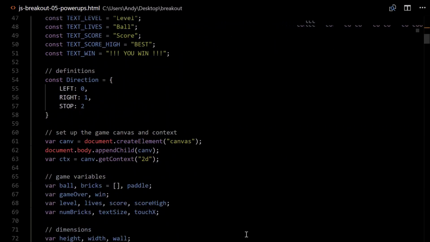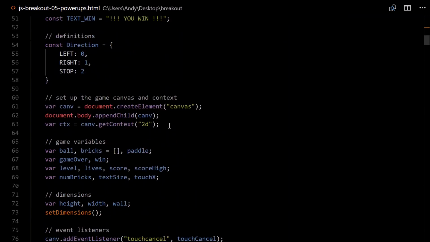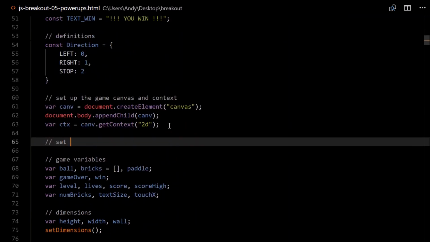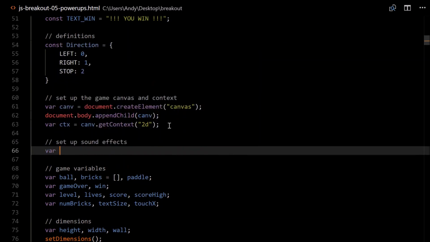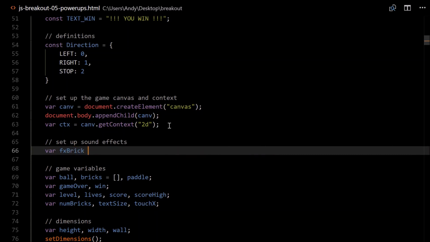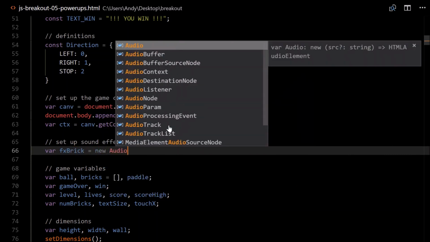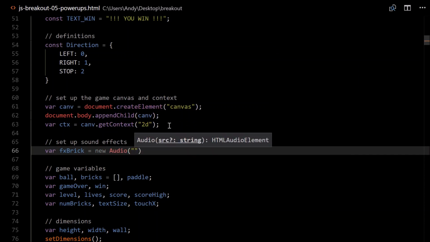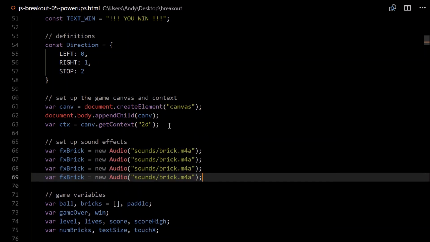So just head down to where we set up our canvas and context, just after there. Set up sound effects. So each of these will be a variable. Let's prefix it with fx. So fx brick will equal a new audio. And in the parentheses, we need the source in quotes, which will be just where we've downloaded our sound file. So sounds/brick.m4a. And we'll need to do that for each of the 4 sounds.